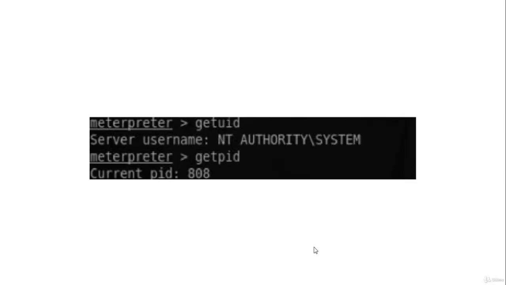Identifying processes. The following commands could be used to identify a process and user IDs. ps. This is the same as the tasklist command. It will display all the processes. getuid. This will return the current UID of the user. getpid. This will print the current process ID.